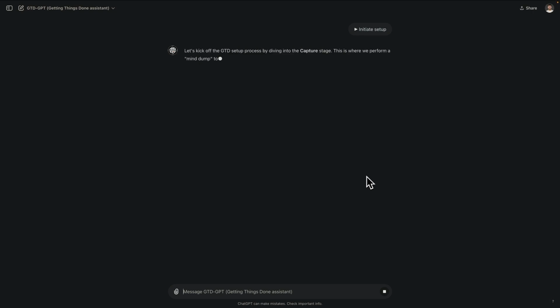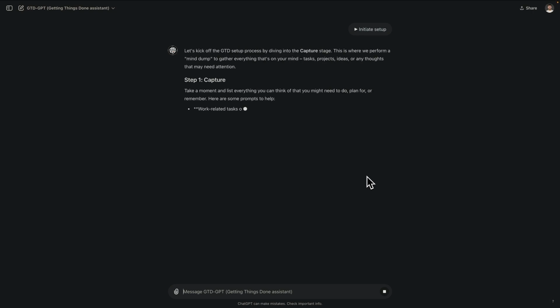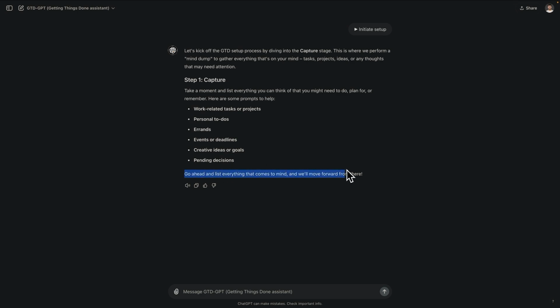Clicking Initiate Setup presents this welcoming message where our first goal is to capture. So now we are prompted to do a little mind dump here. It already gives some suggestions, work-related tasks or projects, personal to-dos, errands, events or deadlines, but it can really be anything. So let's go ahead and do that.